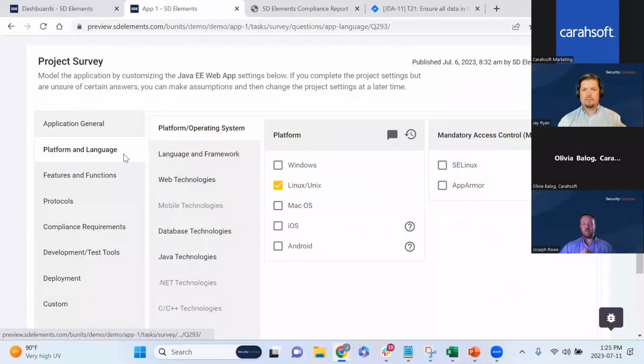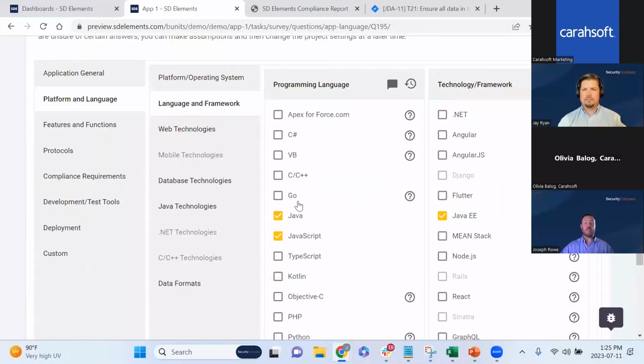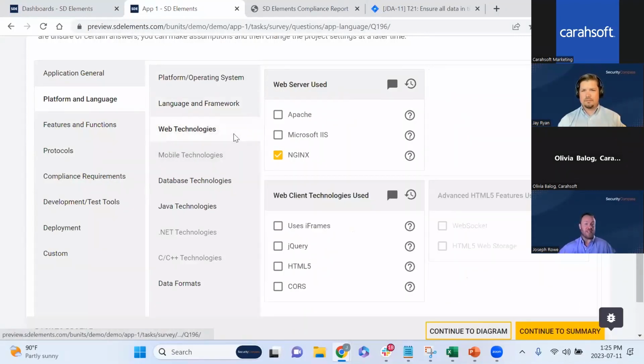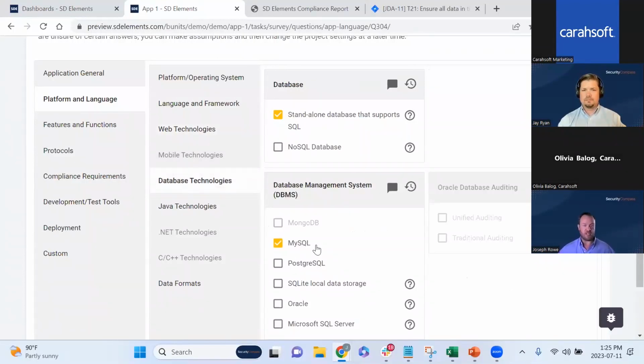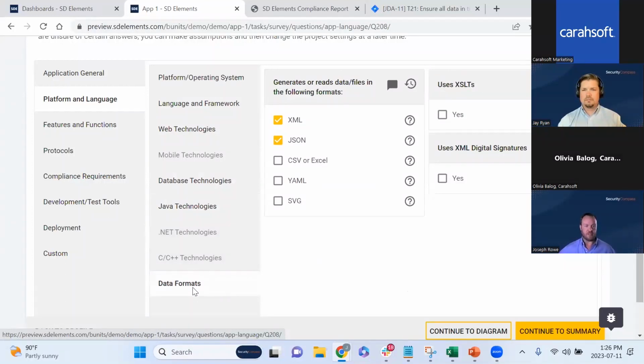Now, when we talk about platform and language within SD Elements, I think Jay mentioned it, but we have over 2,000 countermeasures that are included with this as it stands right now, and then around 4,000 amendments. But they largely start off as being platform and language agnostic. However, when we answer these additional questions, like the programming language or the technologies that we're using, it allows us to dynamically bring in additional content to further help the developers, like code snippets or how-tos. Perhaps maybe I'm using Nginx on my web server, and we'll get a walkthrough for that. Same thing with database technologies, right? Maybe we're using MySQL, and we can get a walkthrough of how to properly configure that. Java technology, since this is a Java app, and then also the data formats that we're using.